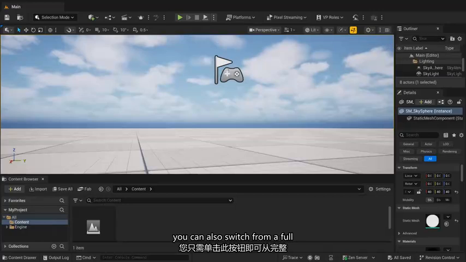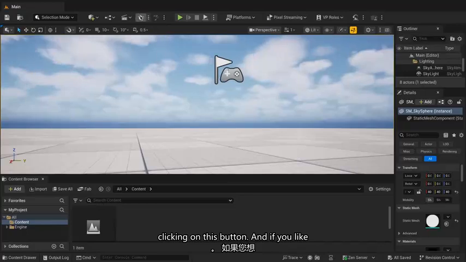Now you can also switch from a full perspective to a quad layout by simply clicking on this button. And if you like to do a quick render, you can hit that button to do your quick rendering.